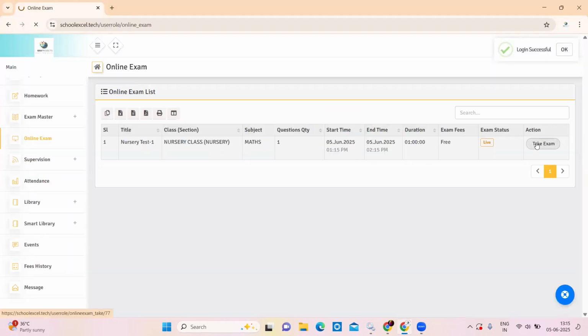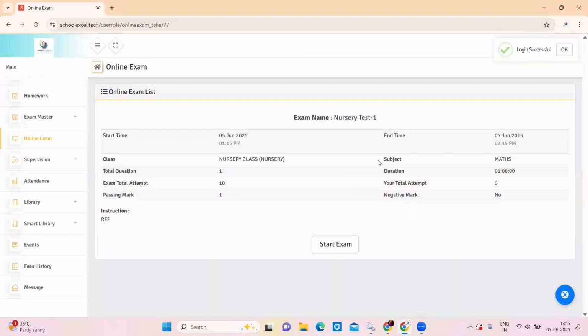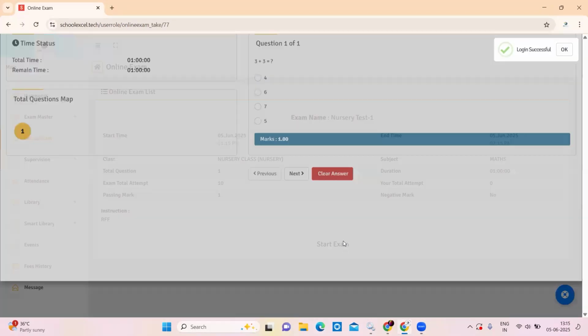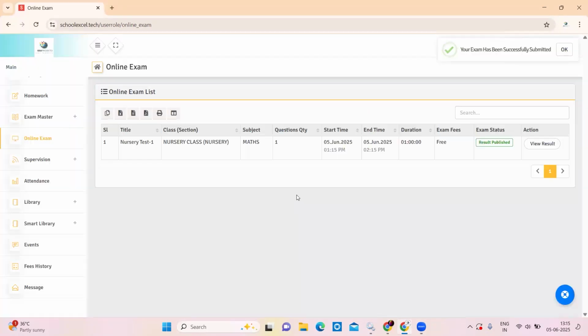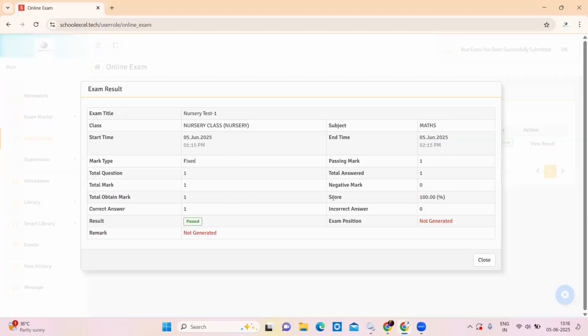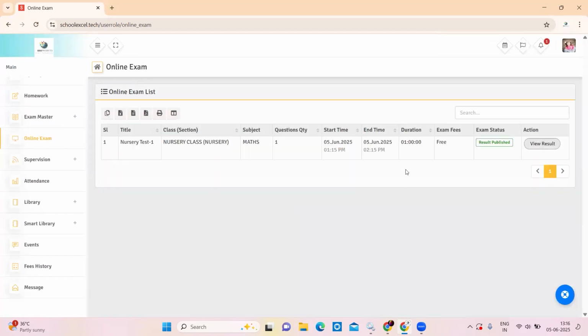To take exam, click on Take Exam button. Click on Start Exam button to start exam. Use Clear Answer button to clear the answer. Click on Complete button to end exam. Click on View Result button to check result. Click on Close button.